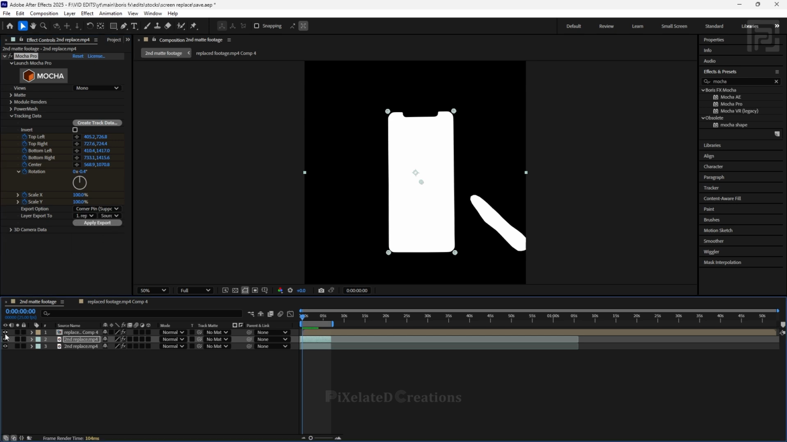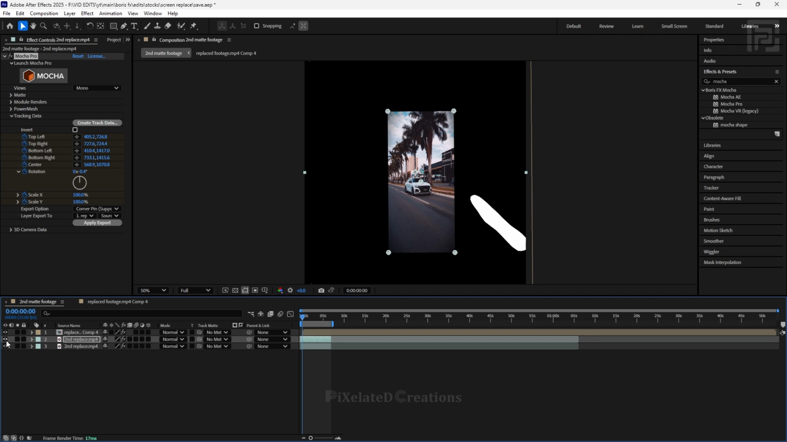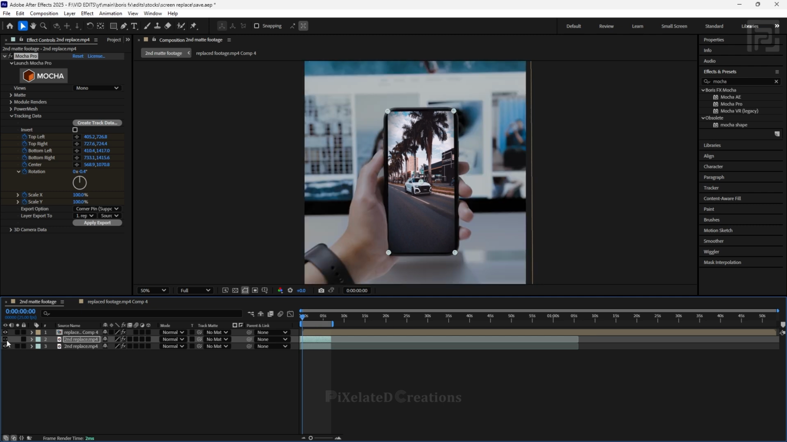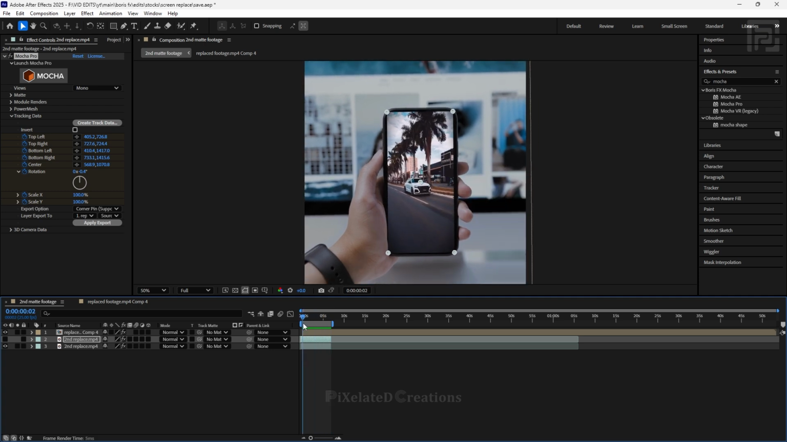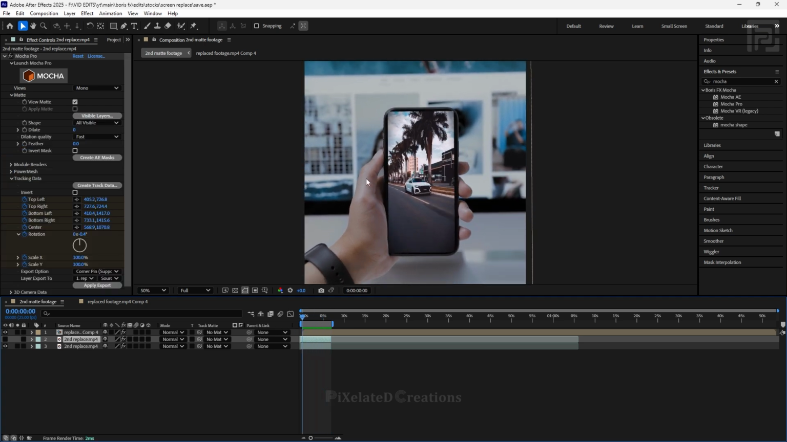Let's make the layer visible, and you can see, and for the time being, let's hide the mid layer. We want the layer to be visible, but let's do it later. And you can see that the tracking is perfectly done and it cannot be any better. And now we have to bring the clip inside the phone screen.